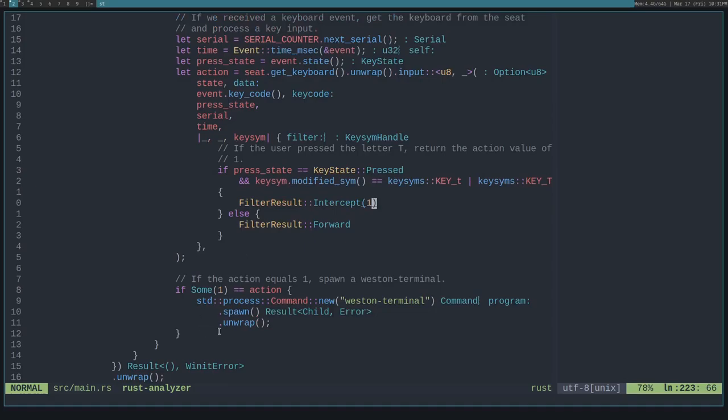So then we get this value off the action, and if it's equal to 1, and this should really be an enum, but trying to keep it super slim, and if it's 1, then just do a Command::new, and then what we want to run. So in our case, we want to open a Weston terminal, so we just do weston-terminal to spawn that.